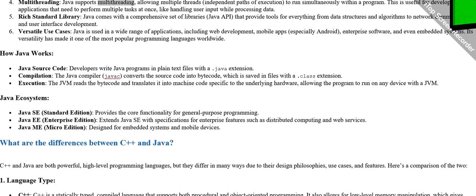Multithreading. Java supports multithreading, allowing multiple threads, independent paths of execution, to run simultaneously within a program. This is useful for developing applications that need to perform multiple tasks at once, like handling user input while processing data. Rich standard library. Java comes with a comprehensive set of libraries, Java API, that provide tools for everything from data structures and algorithms to network communication and user interface development.